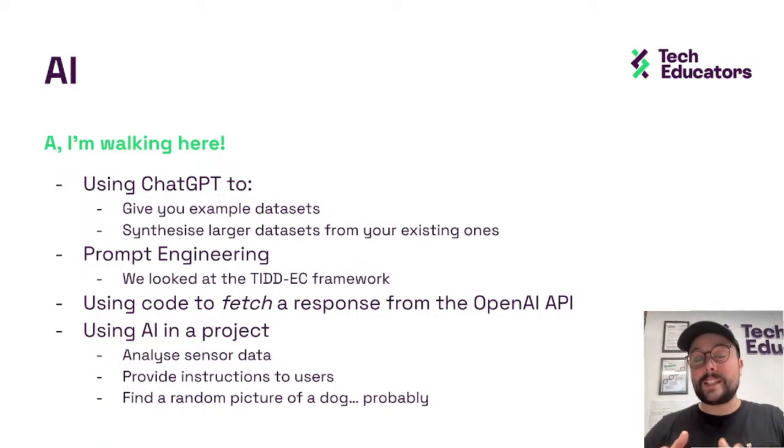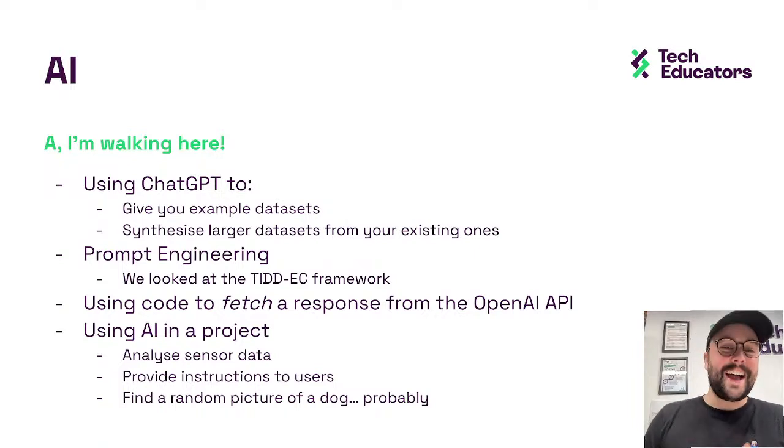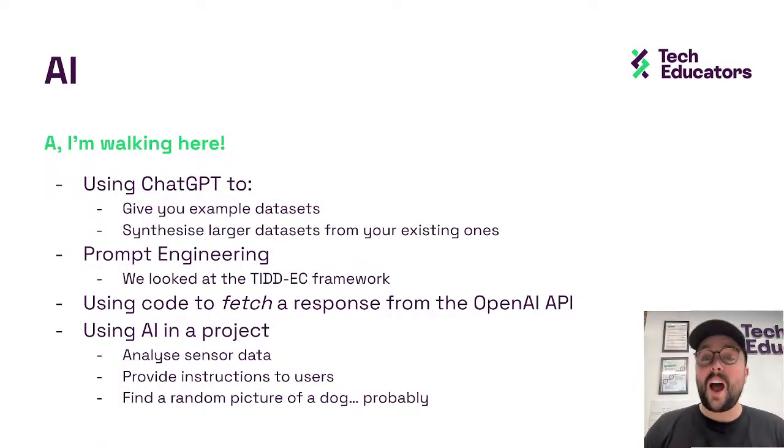That just means creating extra data from nothing or from an example data set, and then also using that to give more information. We looked at prompt engineering, how to write prompts. That's the one sentence version of that. And we looked at using code to fetch, yet again, a response from the OpenAI API.